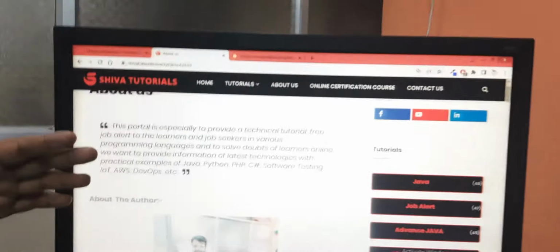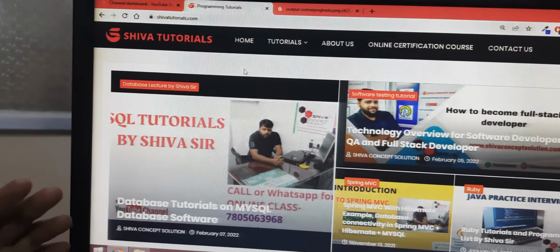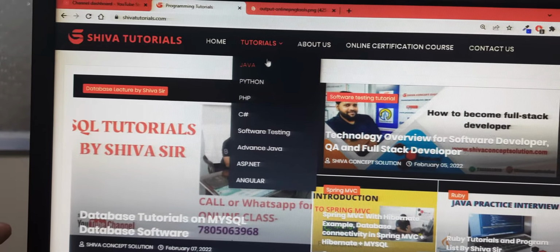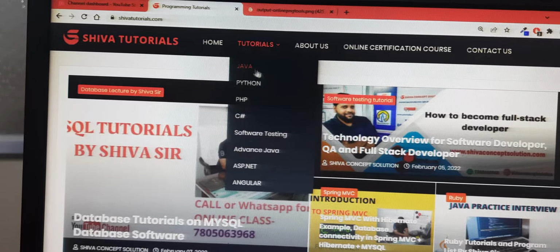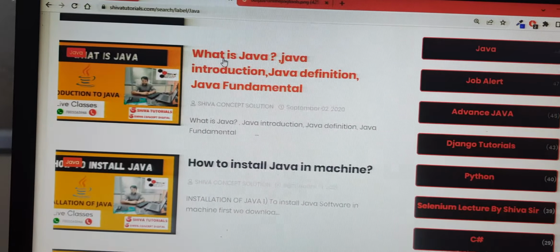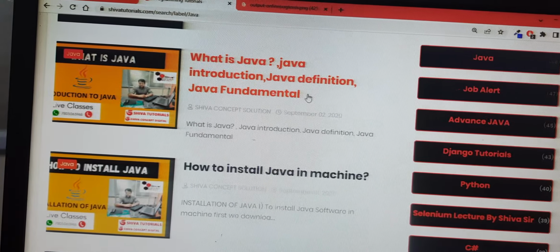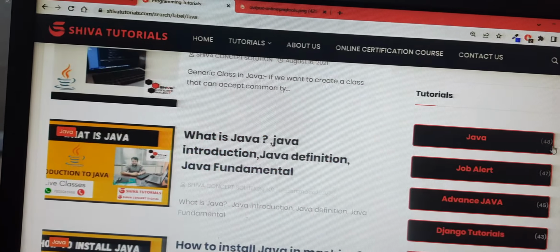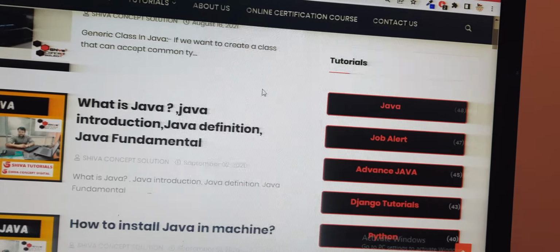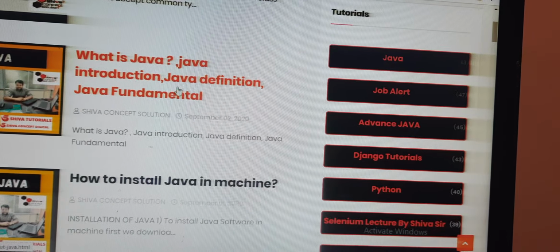So you can see here, this is my portal, ShivaTutorials.com. It has home and tutorials options, covering all programming languages: Java, Python, PHP, C Sharp, software testing. I have created the tutorial sessions in very easy language. Suppose you want to learn Java, then you can simply go to what is Java, Java introduction, Java definition, Java fundamentals. These are the sessions of Java. I have described 600 plus posts in my portal in very easy language, so you can easily learn from there.